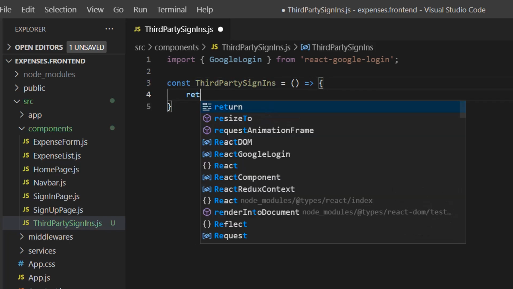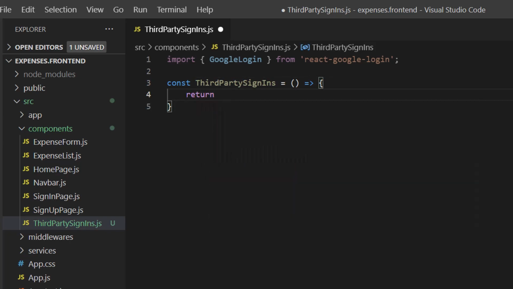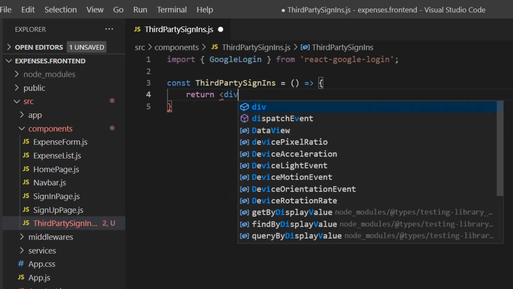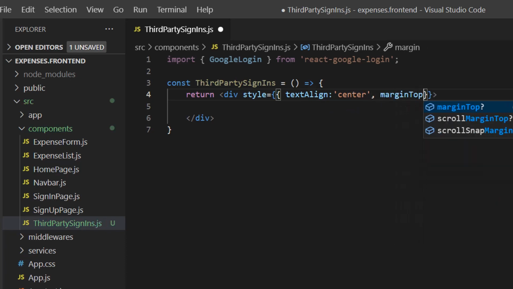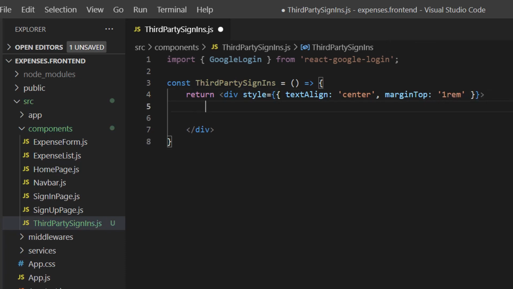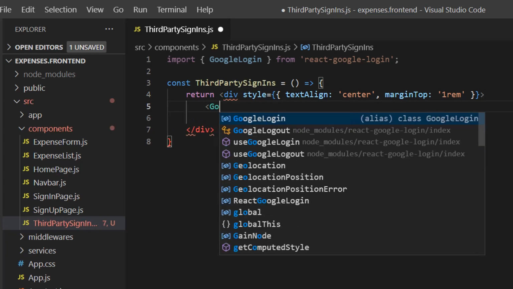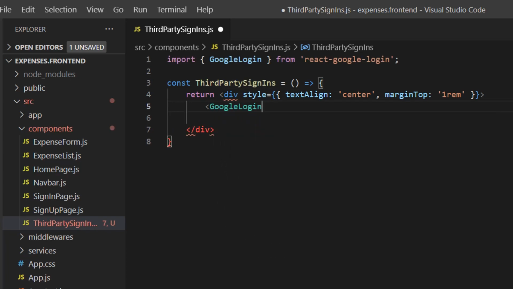and in here we can have a return, and let's have a div. Let's give it a little style. We can say text align center and margin top 1rem. Then inside here we can have GoogleLogin. We can close it immediately.